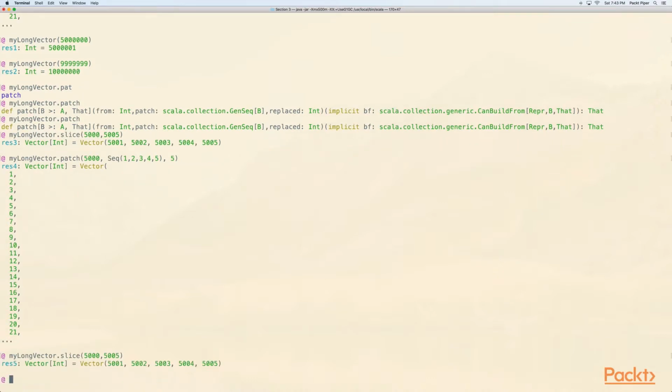So now, if I go back and look at the same slice, note that we're going to get the same thing, because the original vector is still immutable, so it still didn't change when we did this patch. Instead, res4 now holds a new vector that has this change in it. So we'll do this same slice, but we'll do it on res4 instead.